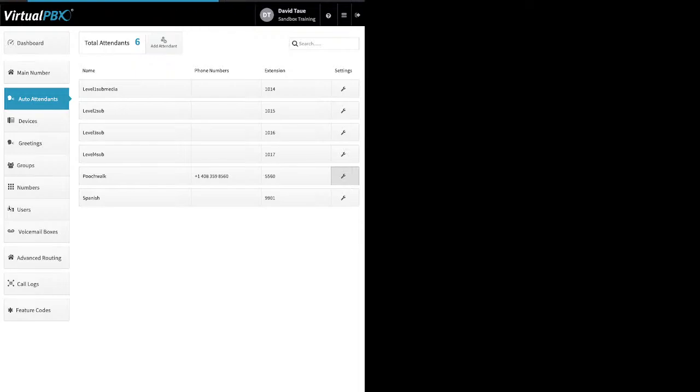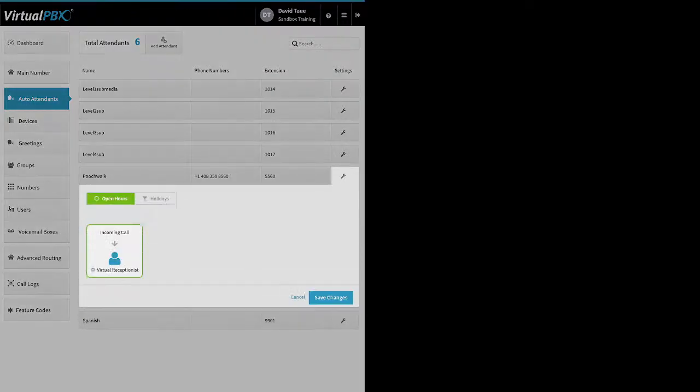And then you click on the little wrench icon here. And you see I have hours of operation and holidays. This information matches what we set up under main number, right? So any of your secondary attendants will have the same hours of operation as your primary attendant under the main number, right? And follow the same holiday schedule.